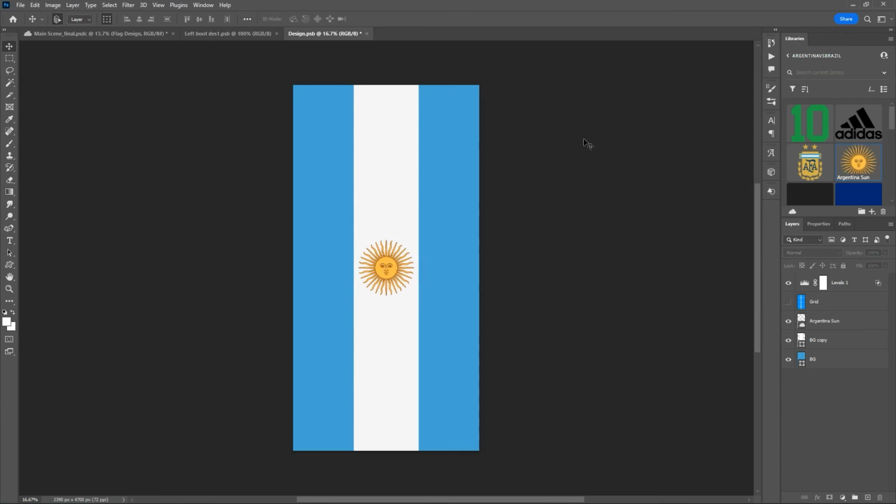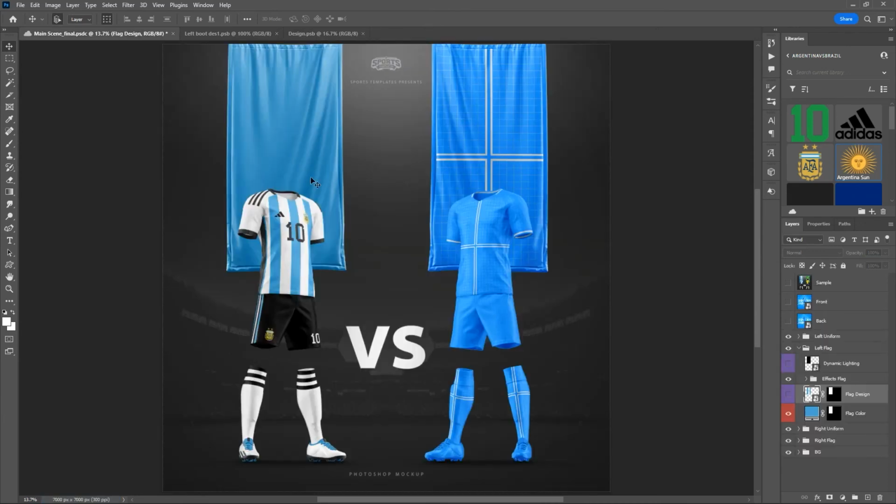Okay. And I don't need to resize it, I'm happy with that sizing. Control or Command S to save. I better turn on the design. And there we have our flag design.